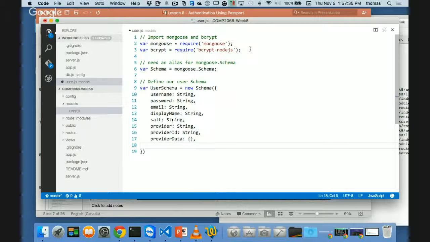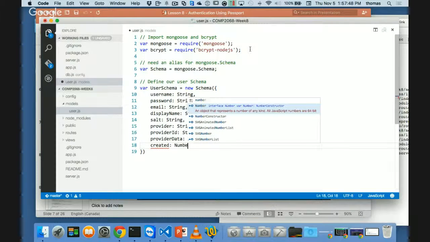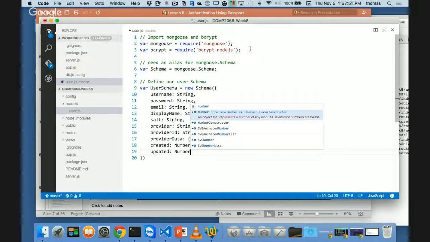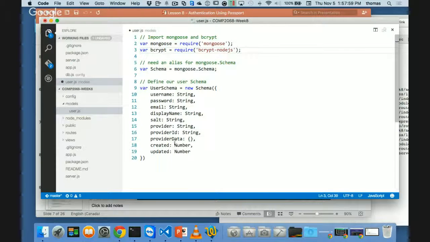And also a couple of other ones that I like a lot, which is kind of housekeeping stuff for me. I want to know when the user was created and if or when he was updated. So I want to put in created as a number and updated also as a number. Think about these as all of the columns of my table. These are the column names, the field names, if you will, of my table.